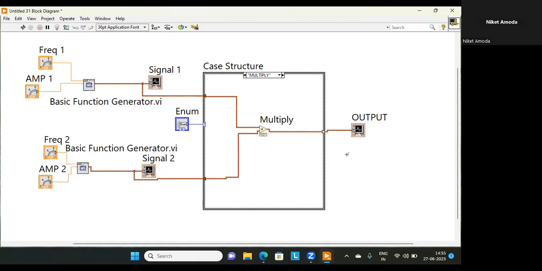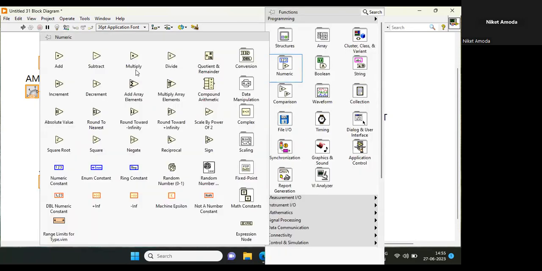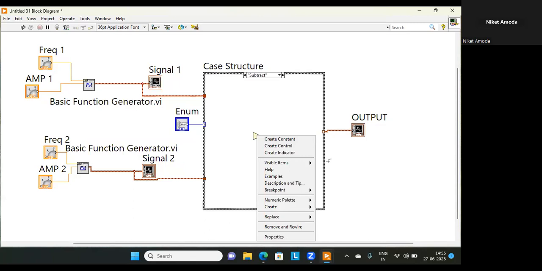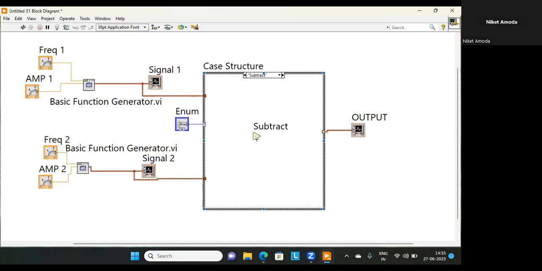A multiply is done. Now next, subtract. Right click, go to numeric, select a subtract. Subtract you will find just near the add. Okay, and a subtract is done. Connect this subtract to the tunnel wires. Okay.